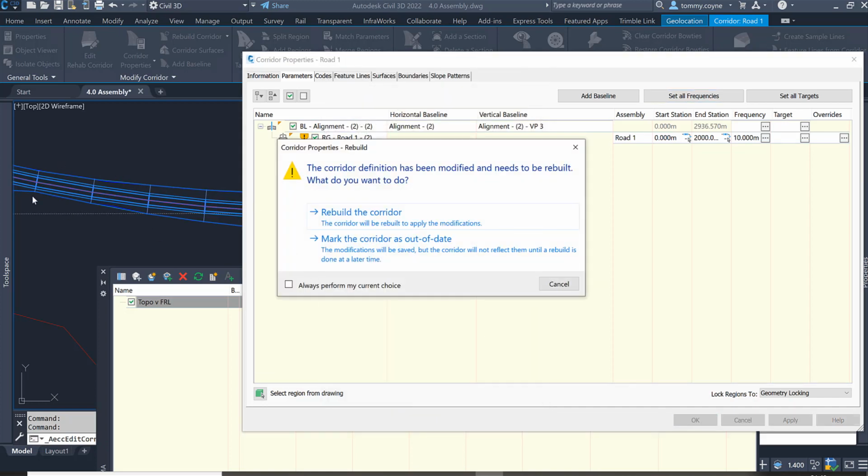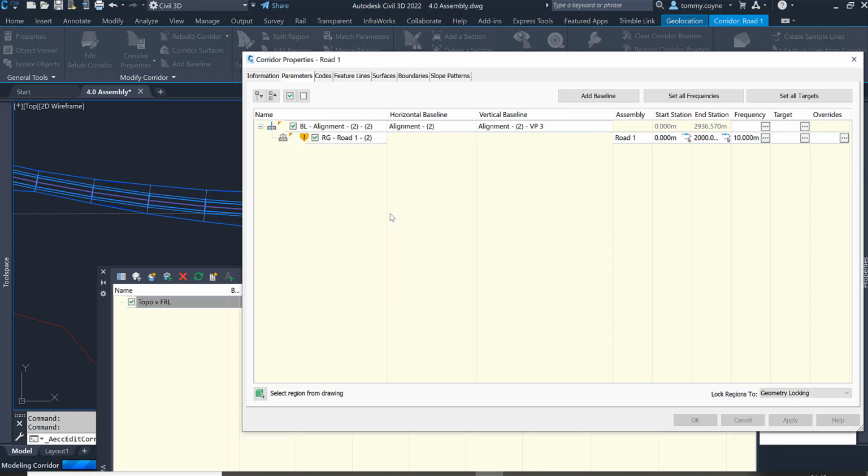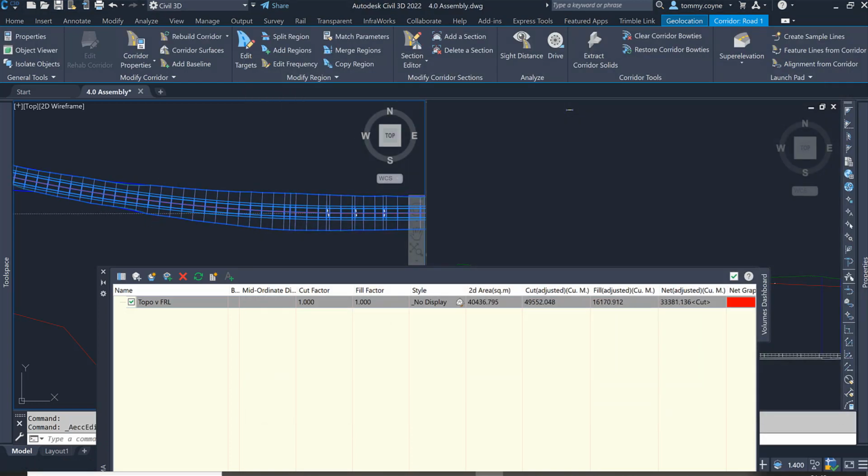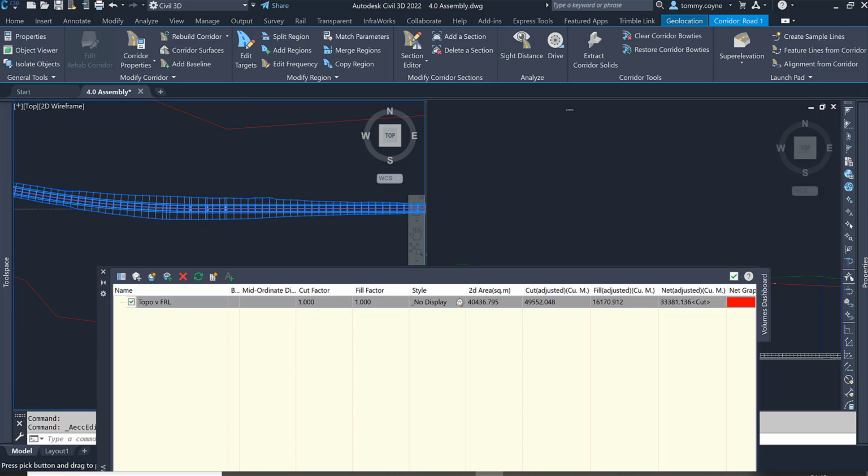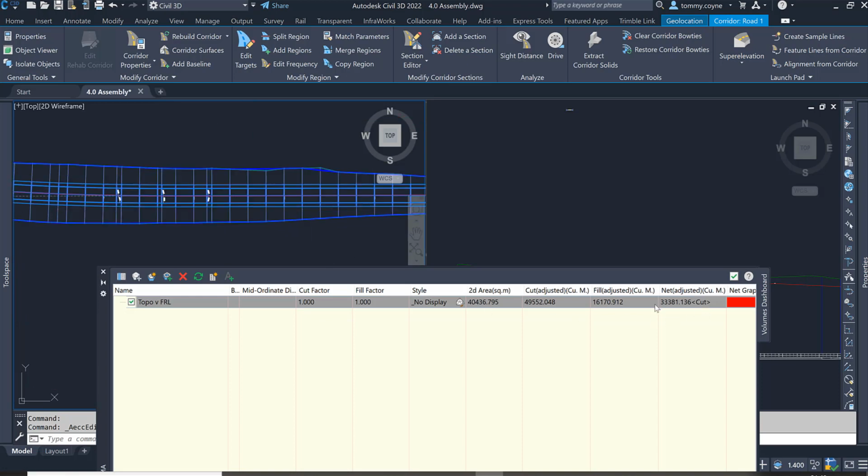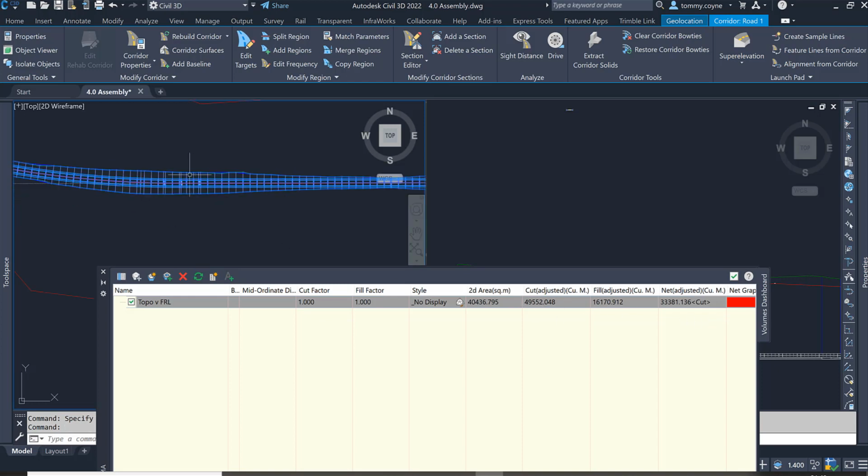And you'll see that there will be a lot more lines or section lines or links within our model file. So it's a lot more detailed right now. And then this has changed as well. And that's how you add in a section and edit the frequency of a corridor.